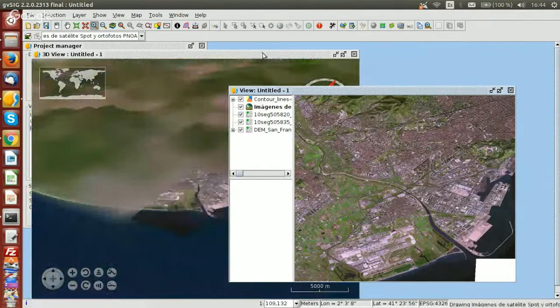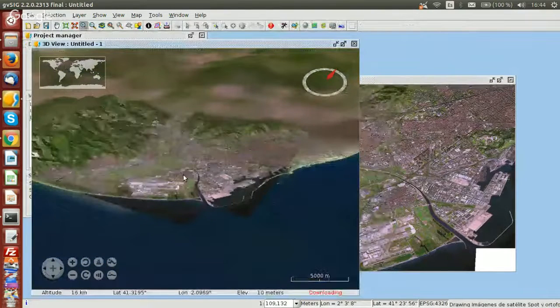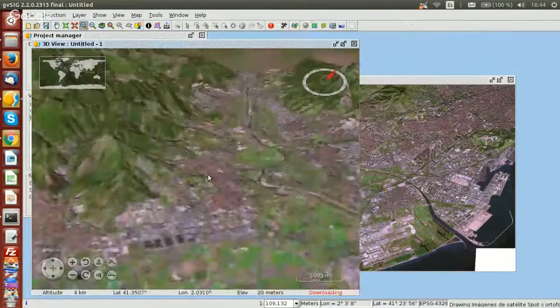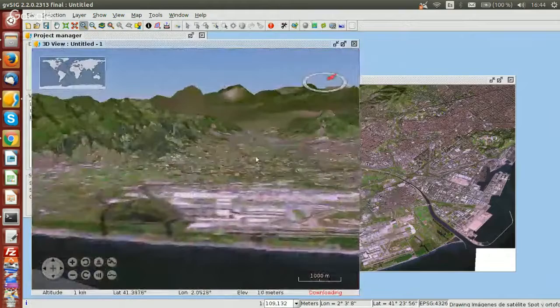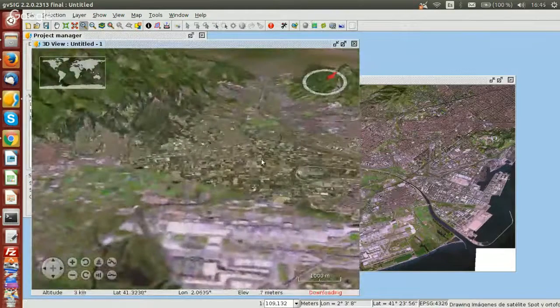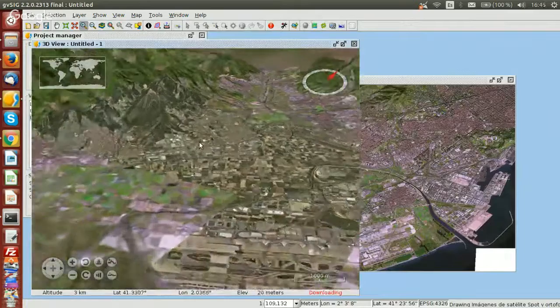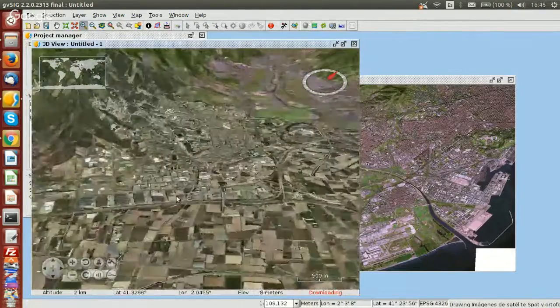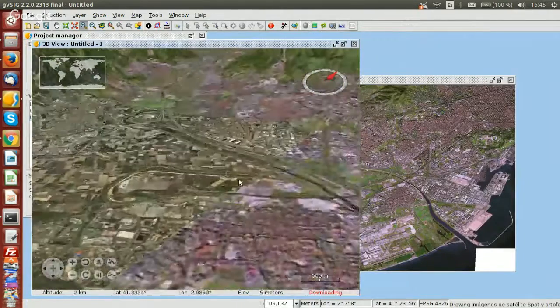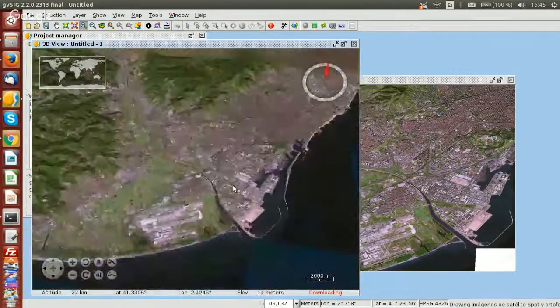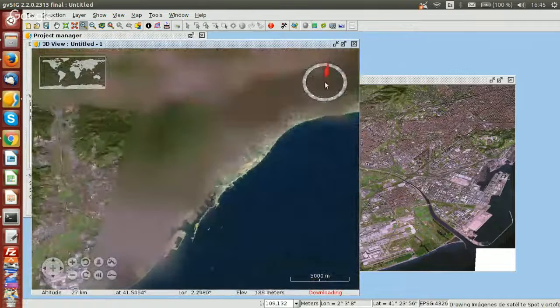And here we have this information. So we can see Barcelona city with this layer. It's being loaded now. And here we can see Barcelona city in my 3D view. It's connecting to a web server.